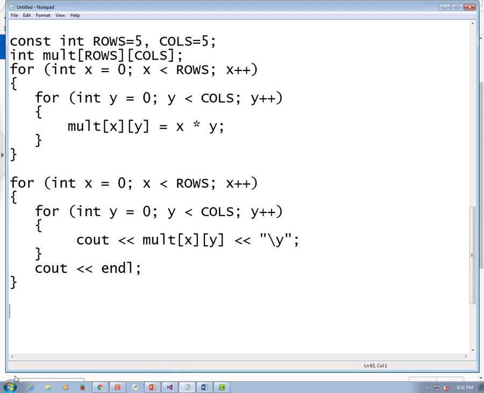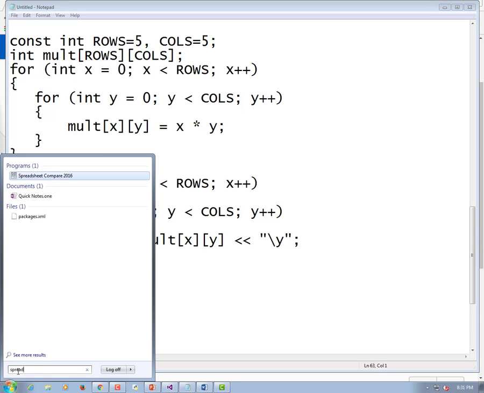What kind of data would you store in a two-dimensional array? The answer is pretty much anything you want to put in a spreadsheet.